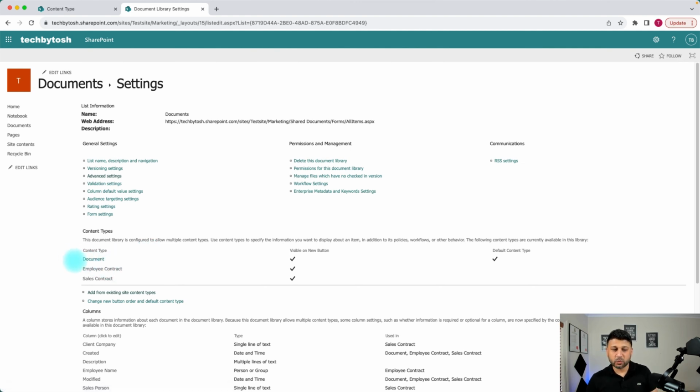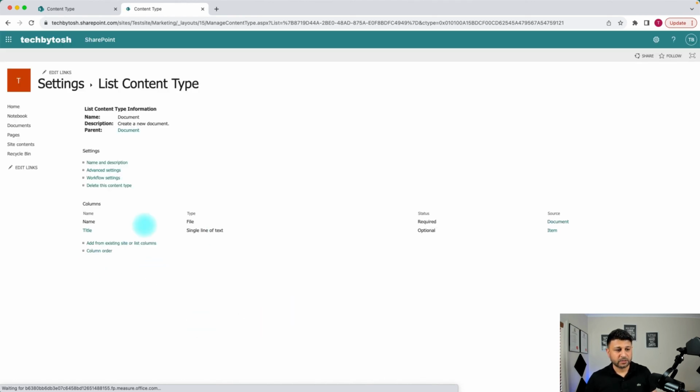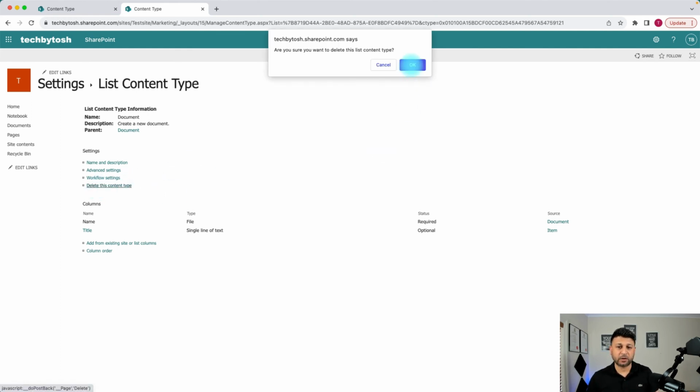We don't want this document content type here. We only want two. So I'm going to click on the document and then I'm going to remove it. Then I'm going to click on delete this content type. When you click delete this content type, you are not actually deleting it from your top level site, right? You're not deleting it from the main source, because the main source is still this document. You're only deleting this content type from your document library. So I'm going to click on delete this content type and click OK.